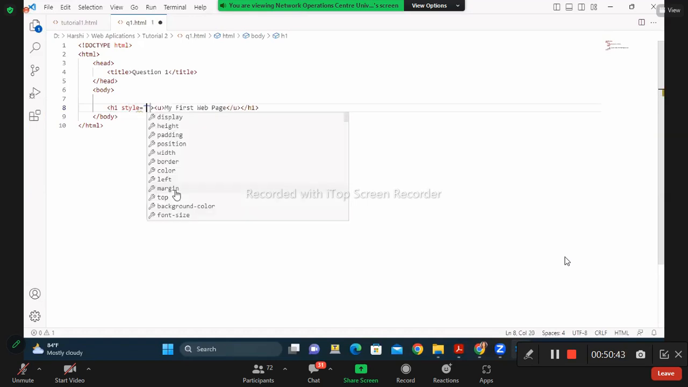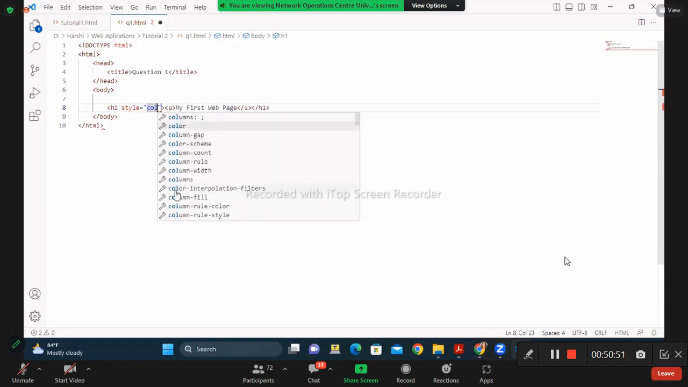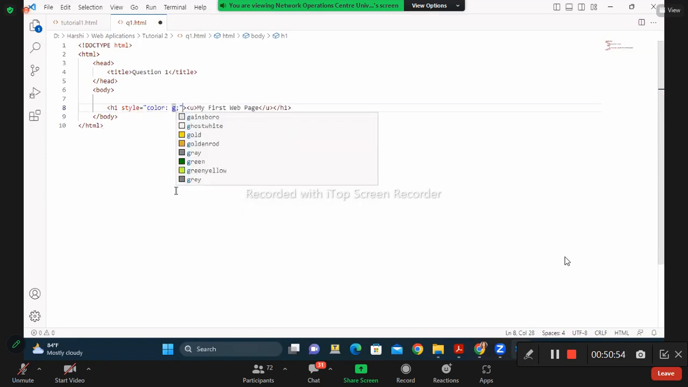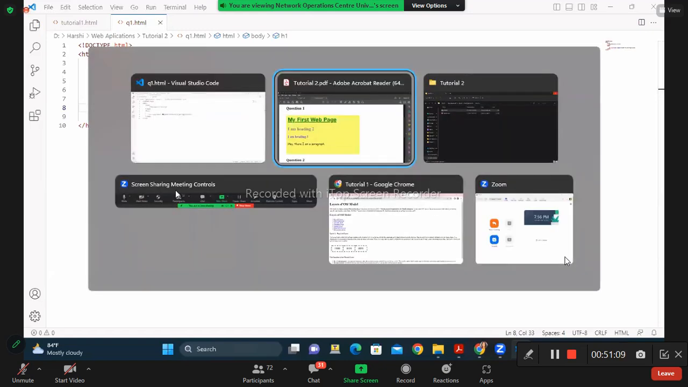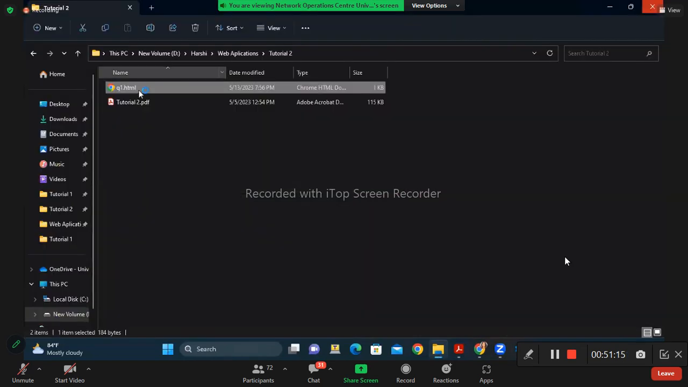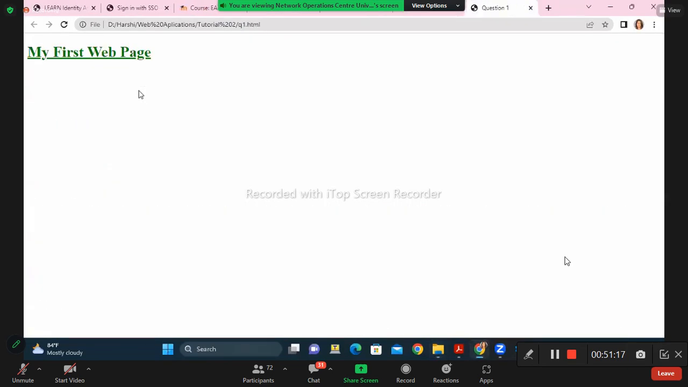Use style, then color. When you type G, you get the green here. Okay. And we'll save it and see what's the outcome. Okay, this is what comes, my first web page.